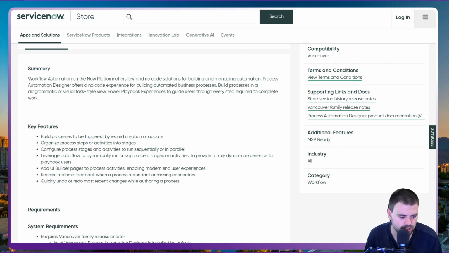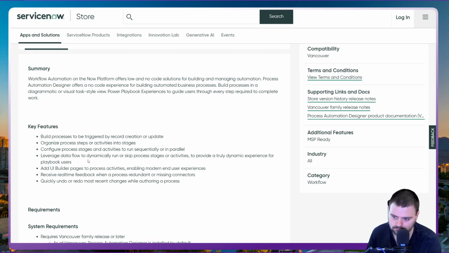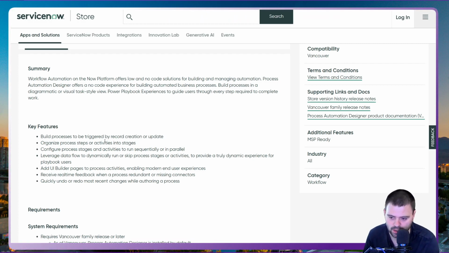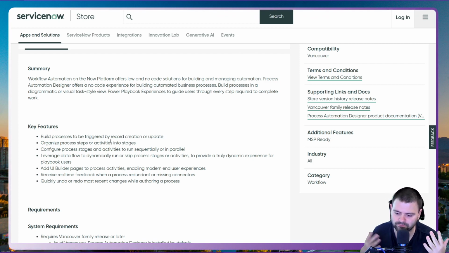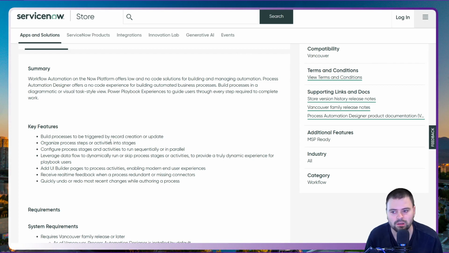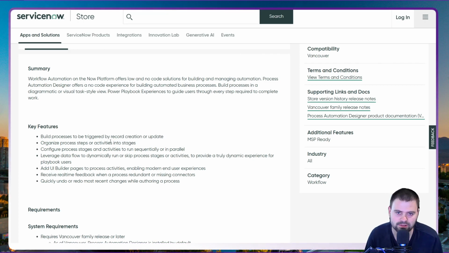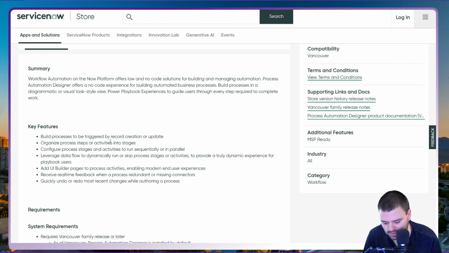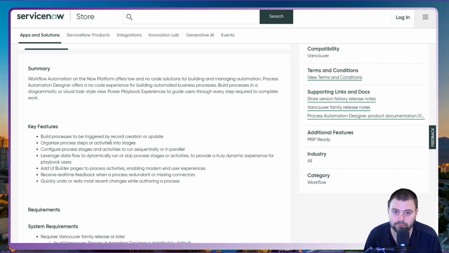So we're going to be creating a brand new process in the Process Automation Designer and judging it against whether it's something that we feel can be done by process owners as opposed to platform admins, because I'm sure there are other ways of achieving this sort of thing, such as checklists, and obviously you can do stages through Flow Designer now, workflow, not legacy workflow.